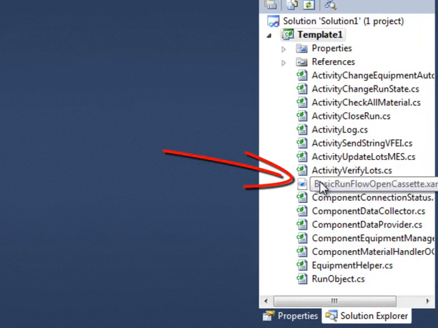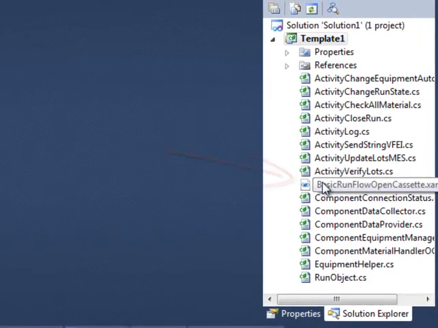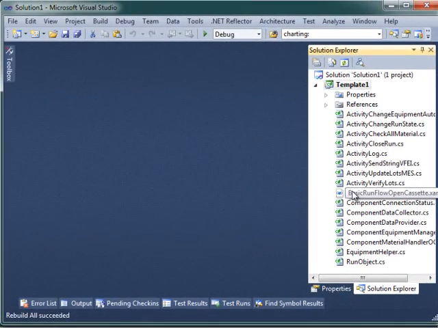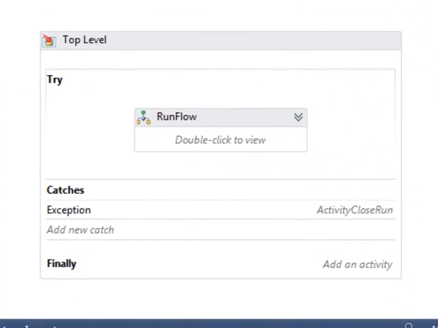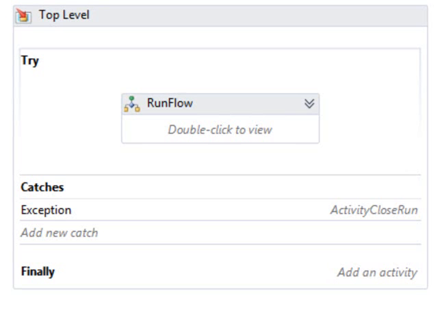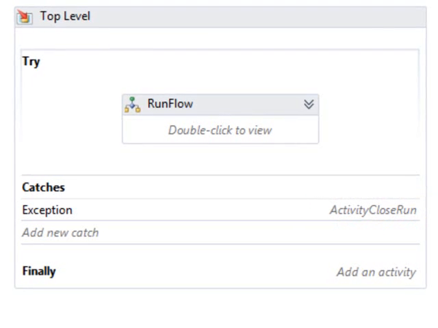Double-click on the basic run flow open cassette.xaml file. At the top level of the workflow there is a try-catch construct to capture any unhandled exceptions. This calls the activity close run, which in turn terminates the automation run and performs the necessary notifications to solution components.